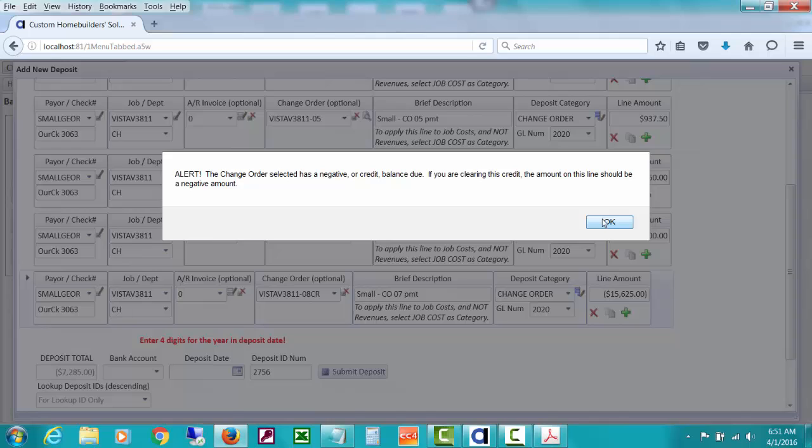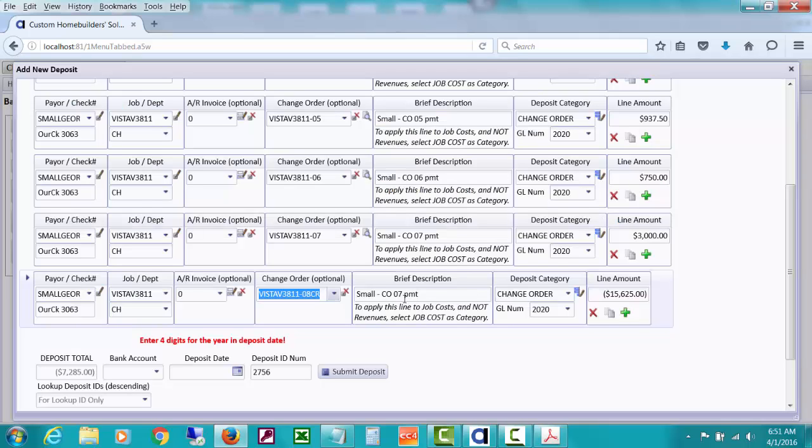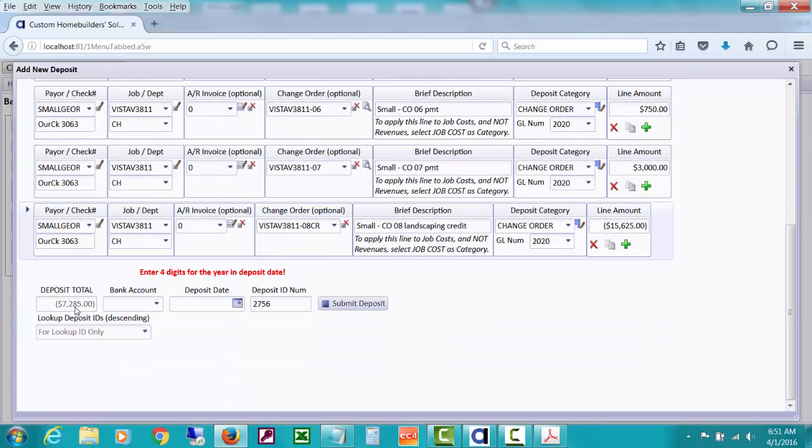So, and it says it's a negative. If you're clearing this credit, the amount on this line should be a negative amount. That's right. And we'll do landscaping credit or something just for some additional info. So now notice that the amount of our deposit is right at this moment showing a negative deposit of $72.85. We don't want to do that. We want to have one more line that's going to make this total to zero.